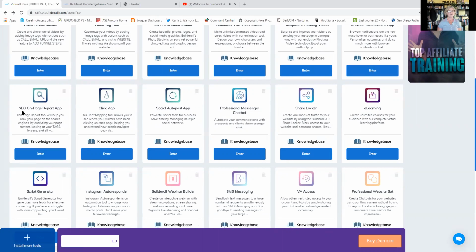Now, this SEO on-page report app allows you to get a report of how your page is faring in search engine optimization, like your keywords. I do have another tutorial on this, so I'm not going to go into too much detail, but I do want you to know what these are.